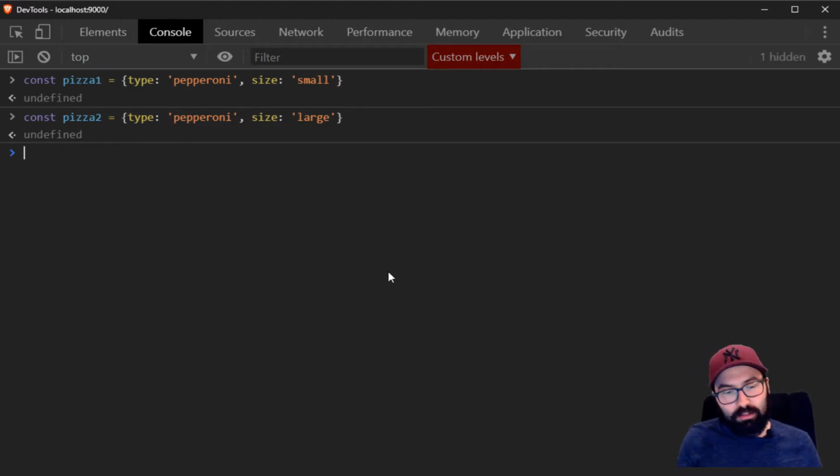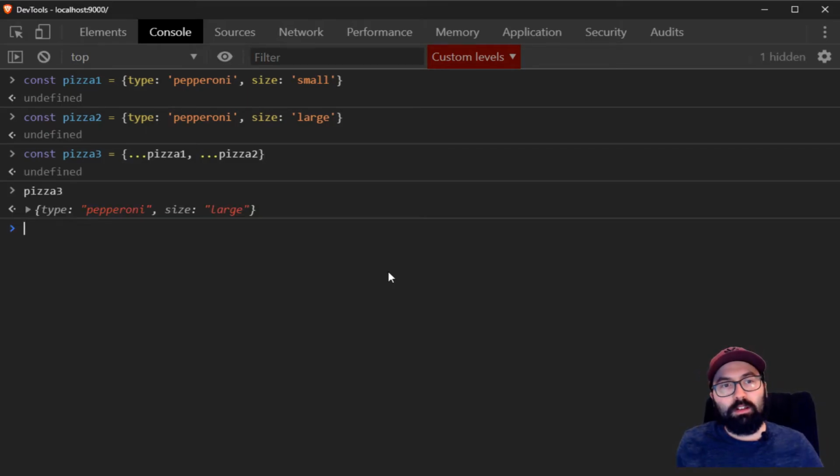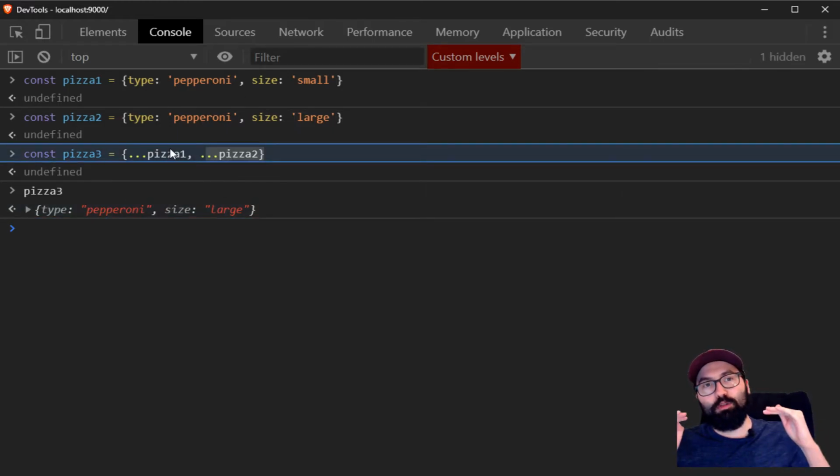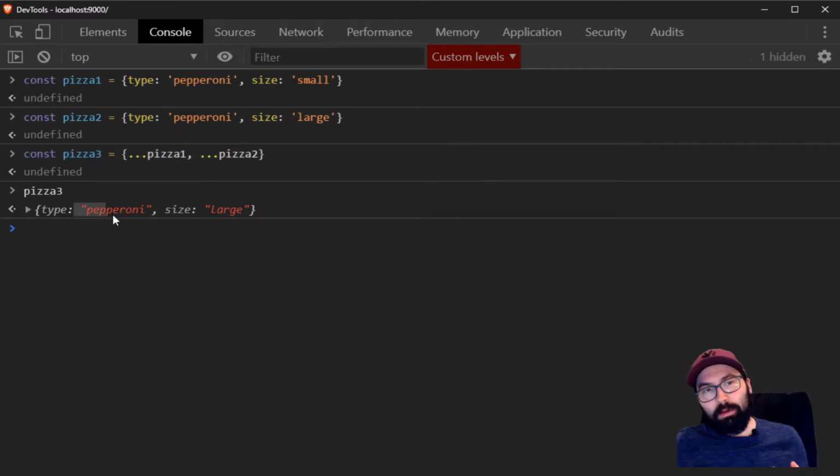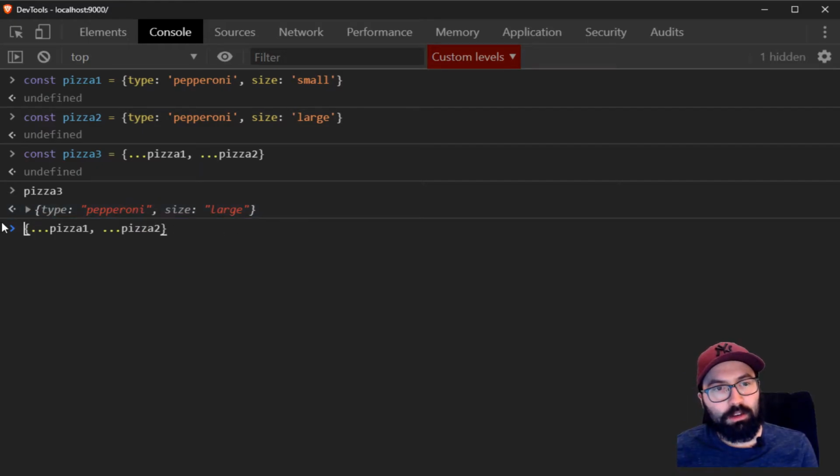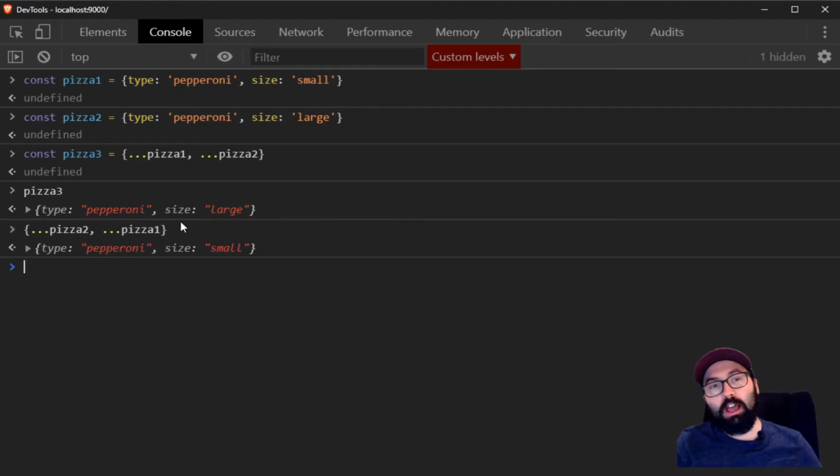So let's create pizza3, a new object. And what we'll do is we'll put pizza1 in and spread the properties. And then afterwards we'll put pizza2 and spread those properties as well. And when we combine these two together, you'll see that the size is large. And what's happened is, if the two objects have the same property, the second argument will take precedence over the first one. That's how we've ended up having a pepperoni pizza that has a size of large. If we reverse the process, change that to pizza2 and that to pizza1, we'll now have a pepperoni pizza that's small. The rightmost object always takes precedence over the leftmost one.